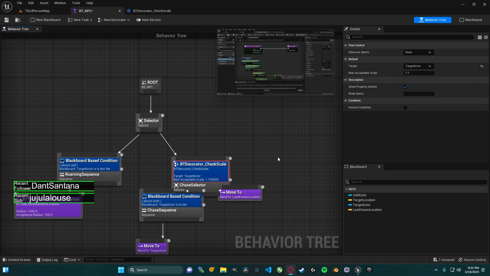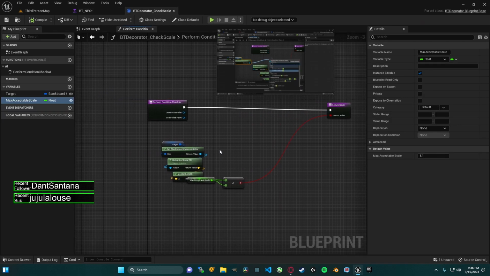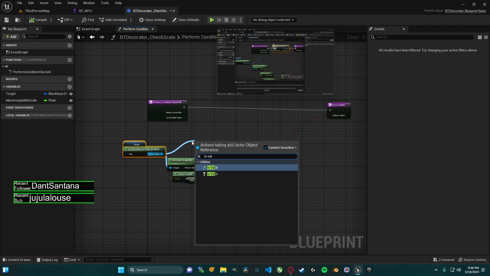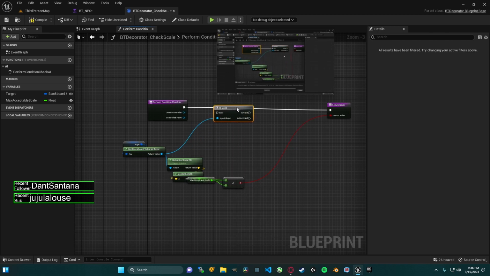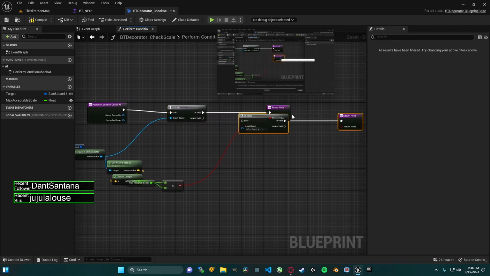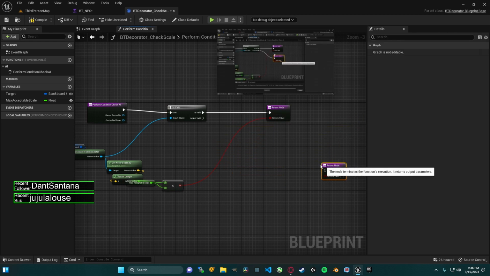But we also want to make sure this only works if this was in fact valid. So let's take the blackboard as value here and type in valid. Okay. And do in this valid node, and chuck that into there. Okay, and if it is valid, great, move on to this. If it's not valid, we're going to put in the return node and leave it as false.